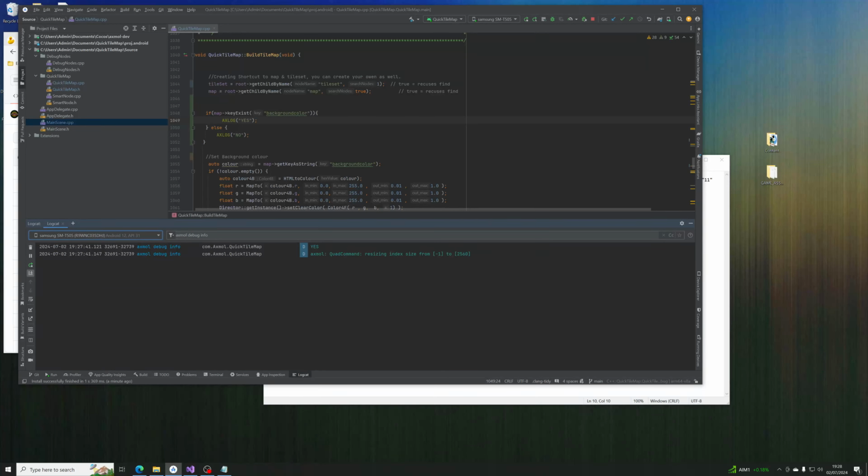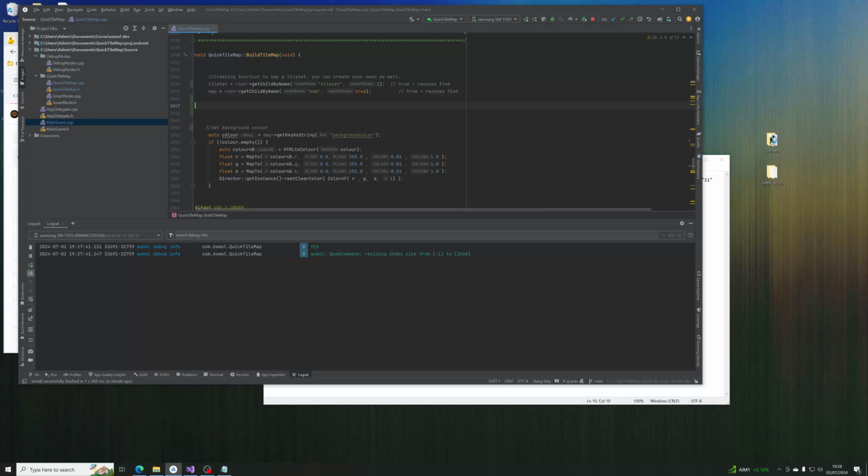So that's one or two ways of querying things, but as I said, be careful because it is a node pointer system. So always check first. Before you get the map and do anything with it, you probably want to do if map, because it's the node.